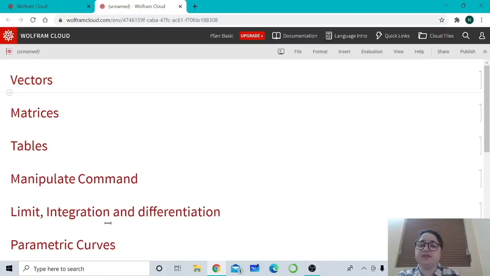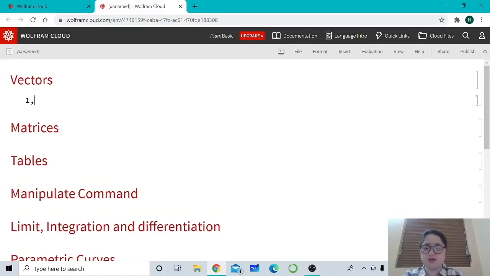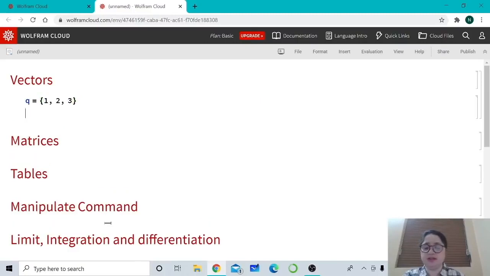A vector in Mathematica is expressed as a list. For example, a vector in 3 dimensions can be written as, I take an example of a vector 1, 2, 3. So I type here 1, 2, 3 and put this in curly brackets. I name it as Q. So Q is a 3-dimensional vector. Now again I type another vector in 3 dimensions and name it as W. Again in curly brackets I write, for example, 2, 0, 4.